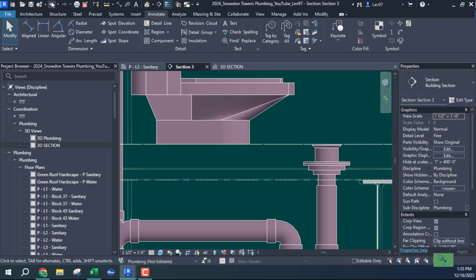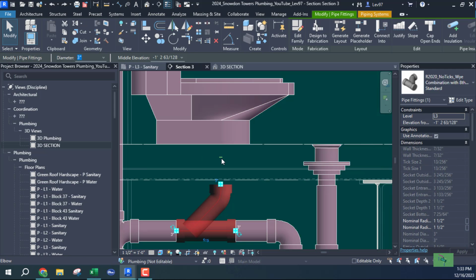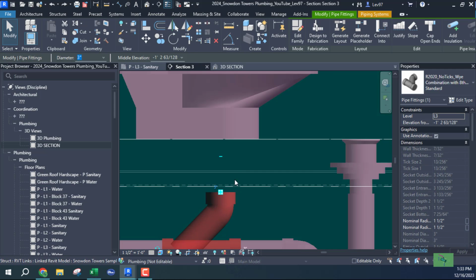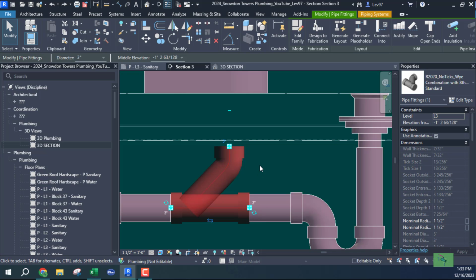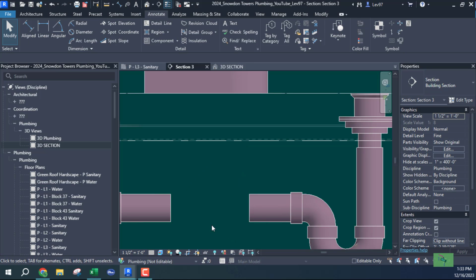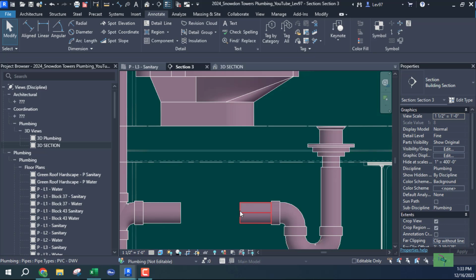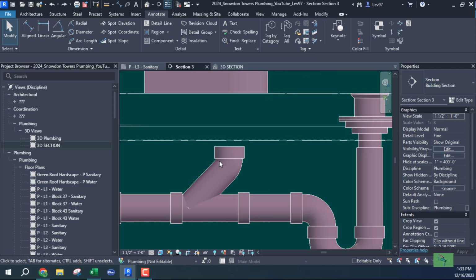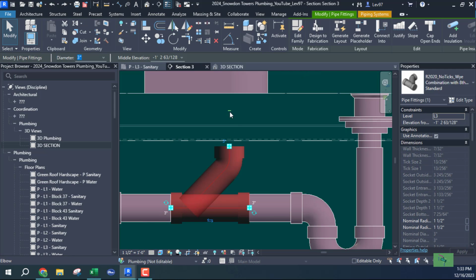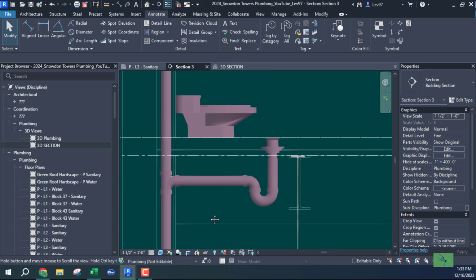Okay, let me go back. So that's the reason I chose this: if I did not choose this remove, then I lose the integrity of my pipe. You see, if I just lose it, then it's disconnected here. And I don't want to do that, okay? So in your fittings, you always want to choose this guy.